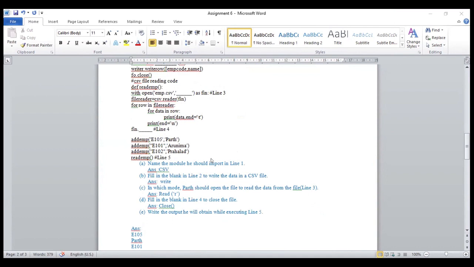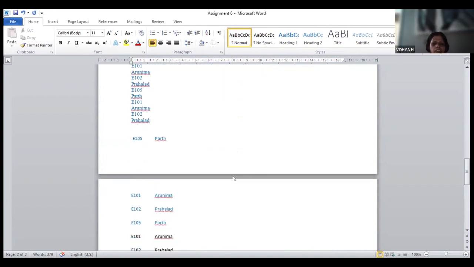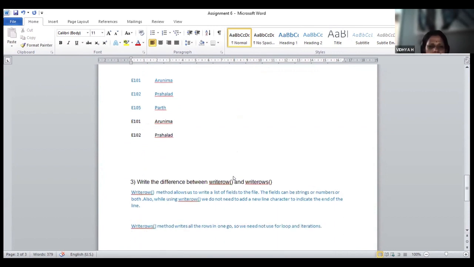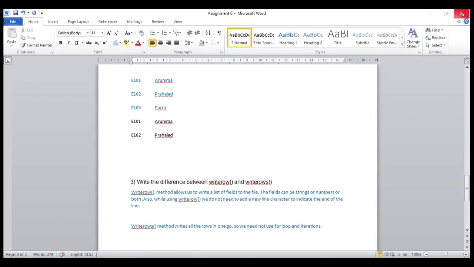Last one. Write row and write rows. If you have written all the programs, definitely you know to write writerow and writerows. Yes, thank you, ma'am. Thank you. Good.